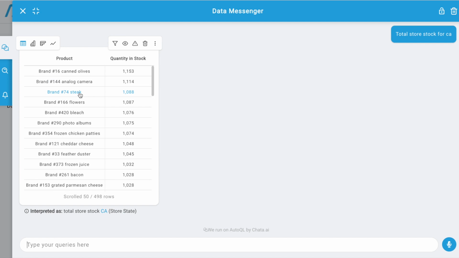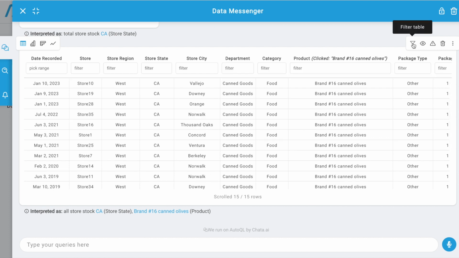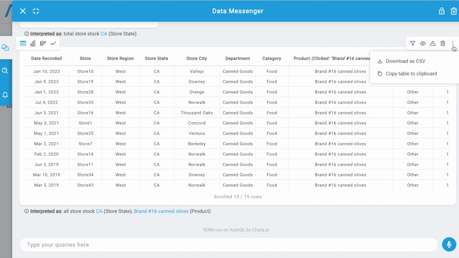So in the context of total stock for California, they will have all the products, and then again, if they want to investigate further, they can click and drill into more information. They'll then see the information returned to them with a number of rows, and from here, the user can filter their data, continue on asking questions, or export the data for additional analysis.